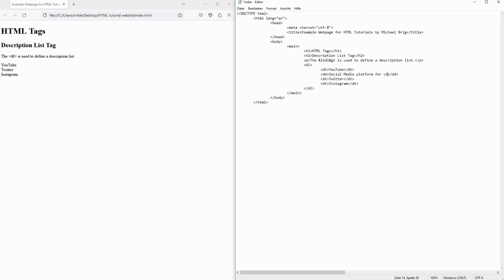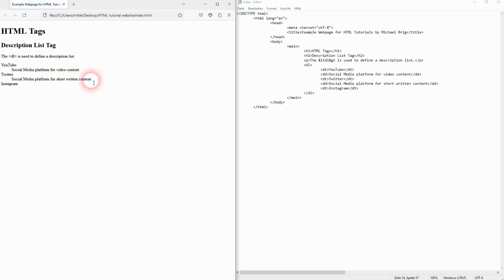So this DD tag defines or describes the term above it. And by default it gets indented like this. So if I add something similar to Twitter, it's going to look like this. There are no specific attributes for the DT tag, so this is basically all there is to know about it.